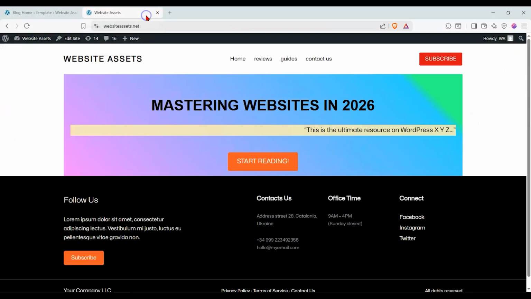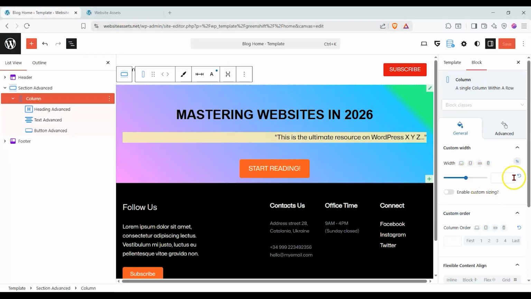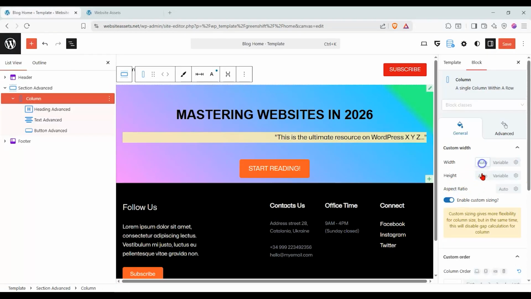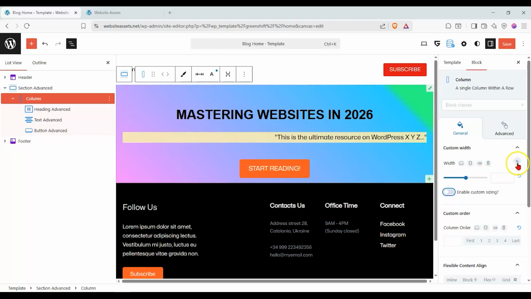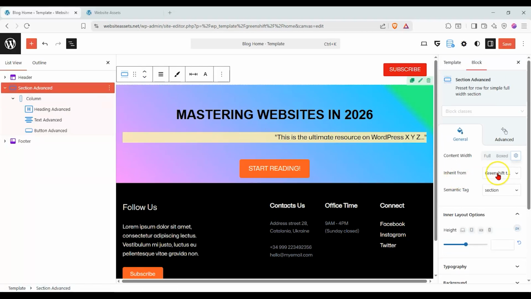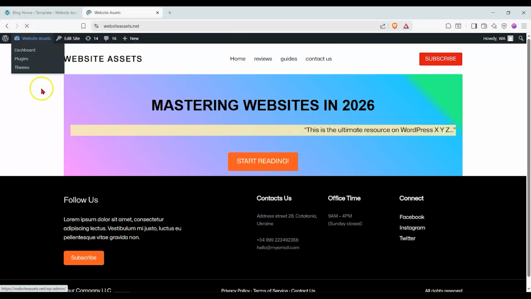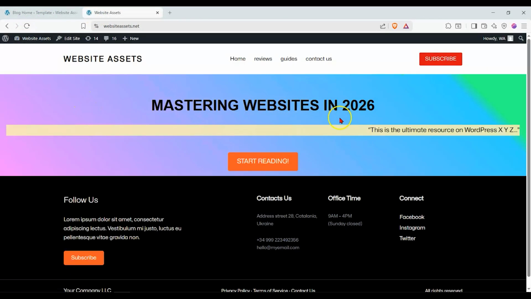And for this section over here, we want our width to be, we can make it block or inline or whatever, but for our section, we want this to be full width. There we go. Sorry about that. And if we reload our site, you can see that it's going to take up the whole width over here. Okay, so there's our hero section.